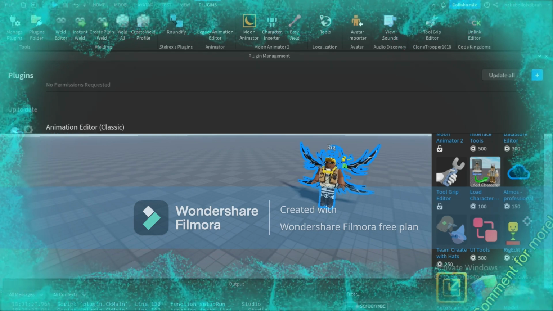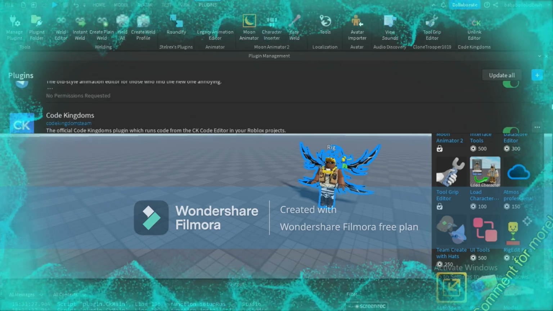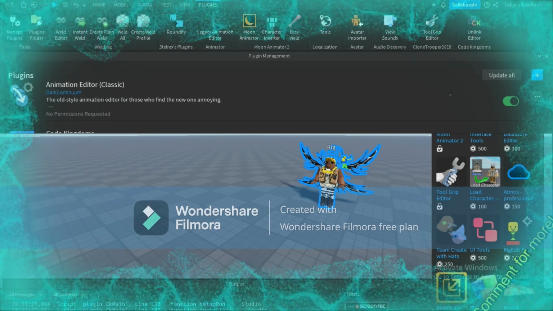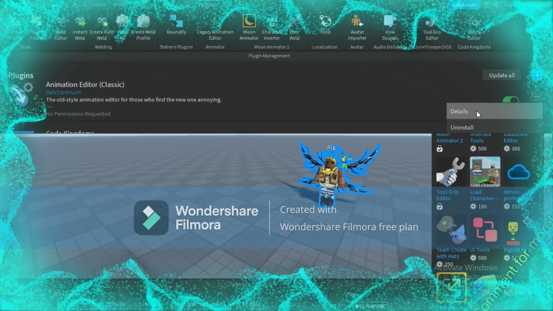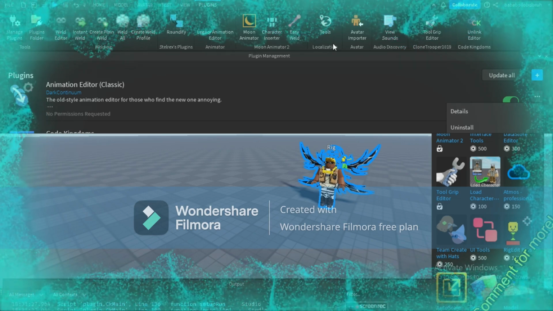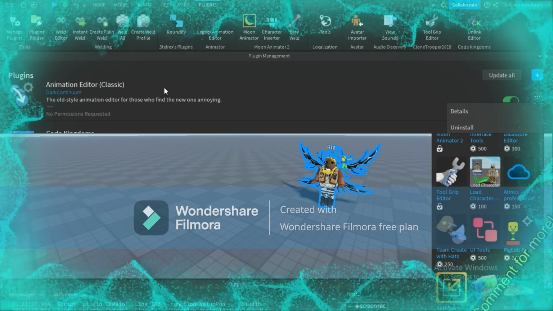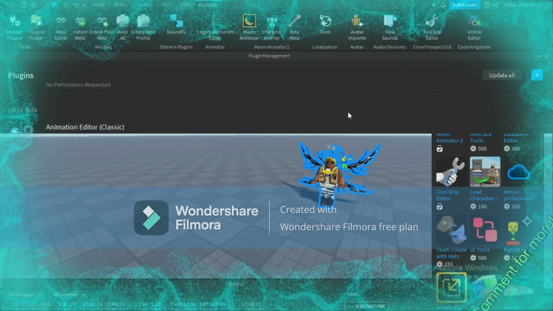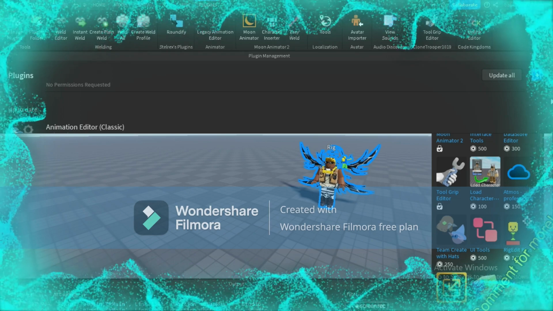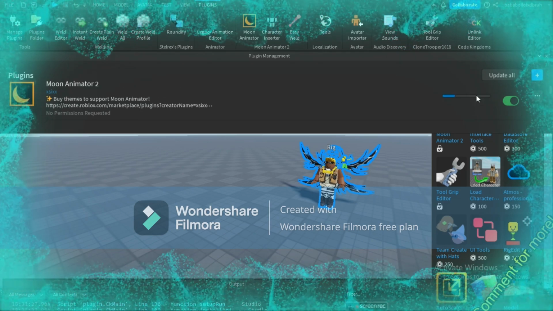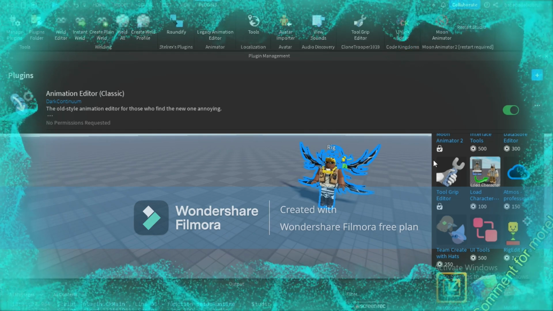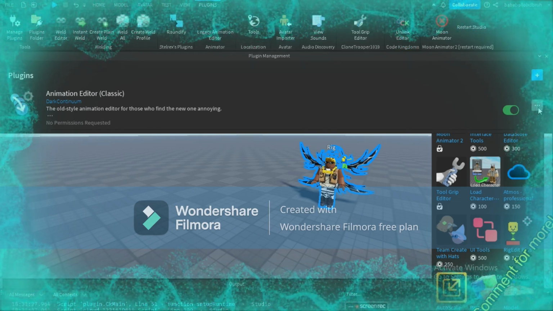I have to. You have to just load it up. I'm just gonna see if I can get this loaded up. Oh, we have to update Moon Animator? Okay. So you just have to use this animator right here. The Animator Classic, the Classic Animator.